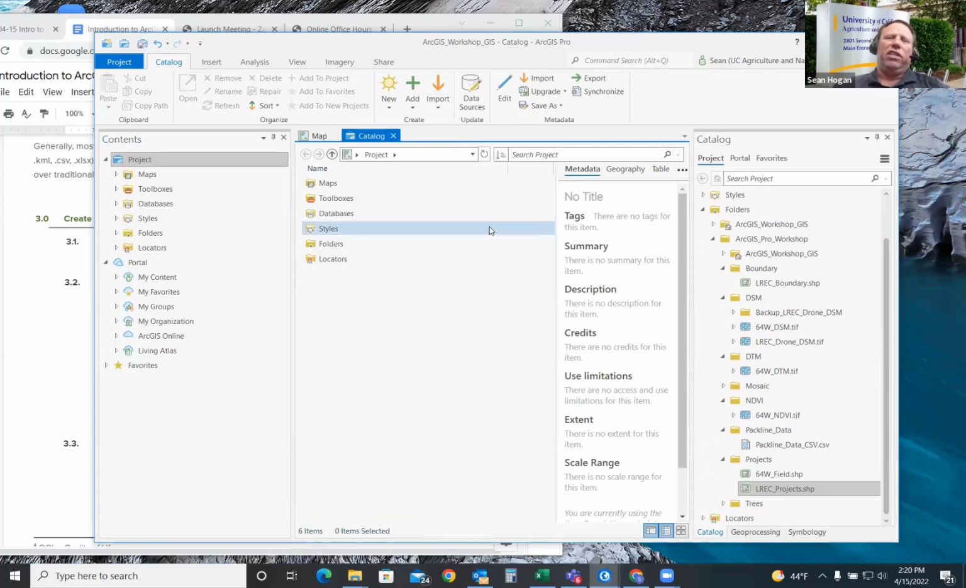I should have mentioned earlier, sometimes the first time you open up a newly licensed ArcGIS Pro project, it'll have this catalog window in the center of your project, and you have to close out of that. But hopefully that didn't confuse anybody if that happened to you. But now we have the catalog window in the center of the screen.